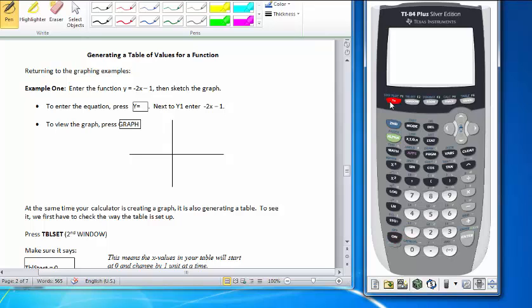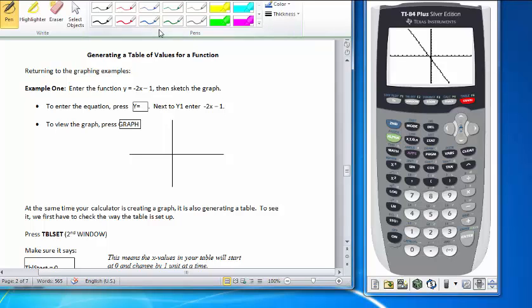I'm going to go into y equals. I'm going to press negative 2. The x button is in the second row here, and then minus 1. And then I'm going to press graph, and I've set a standard window to do that. And that's the graph that we saw before.